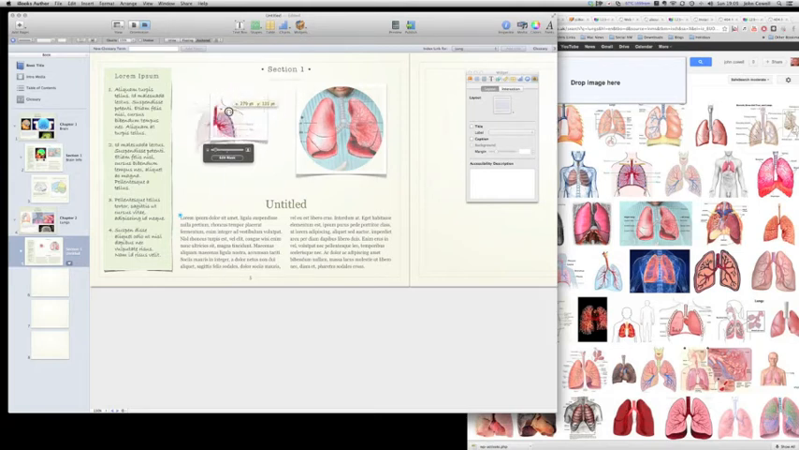Okay, so let's just have an image of the lungs in the middle, and that can be linked into some text perhaps. Okay, so you've got a little bubble quote there. Not very effective, but it's okay.